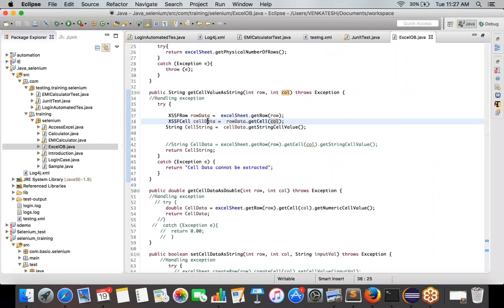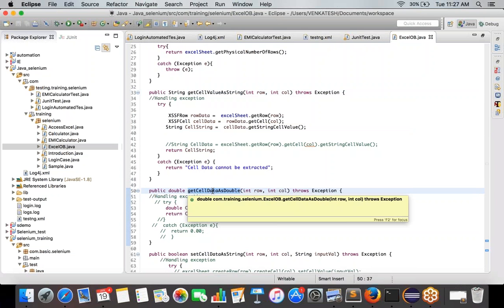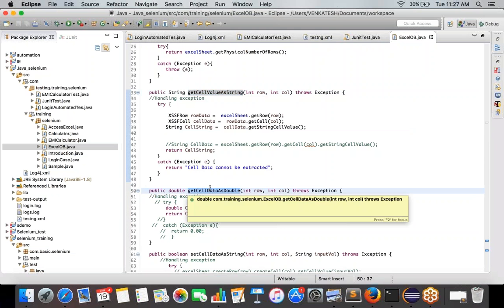Once I identify the cell, I'm going to read this particular cell as a string value. So that particular cell has to be string content, and I'm going to read that content and then return it. So that is what this function does. It is used for pointing out a particular cell in the sheet of an Excel and retrieving it. The same way I have written another function which does the same functionality, but this particular cell should contain an integer or a double value. So this is to read a string value, this is to read a number.